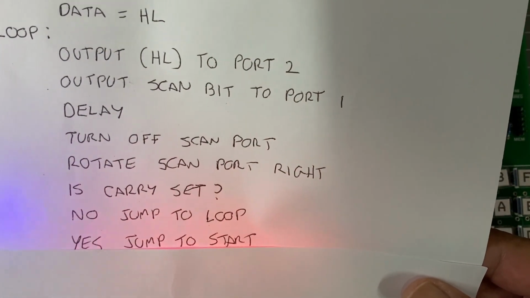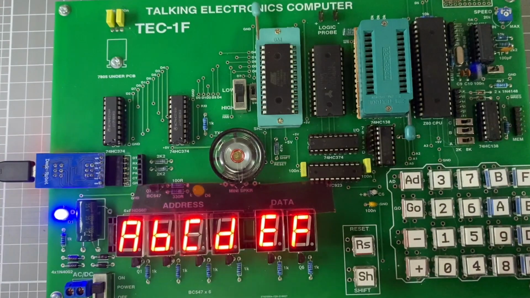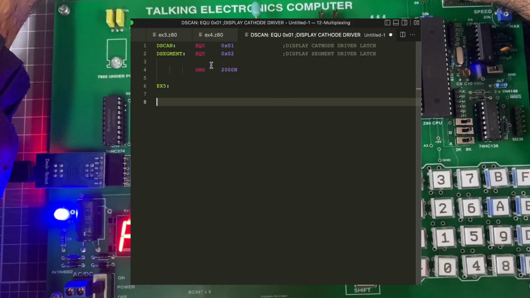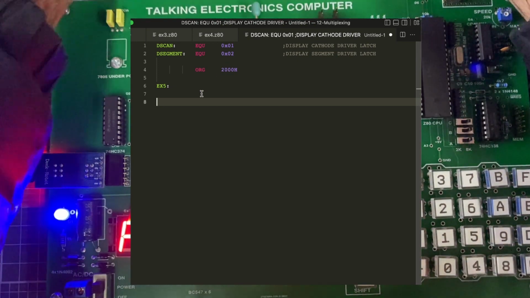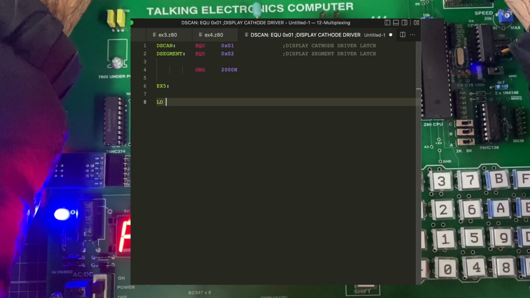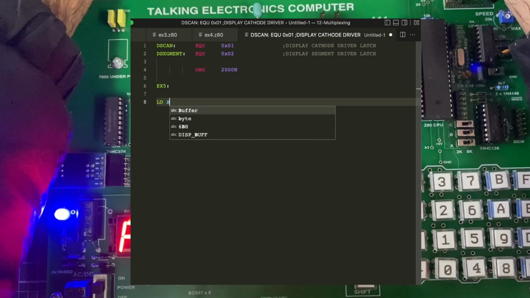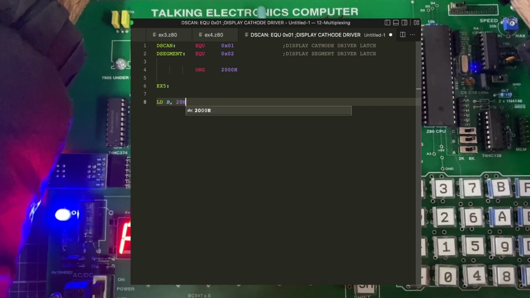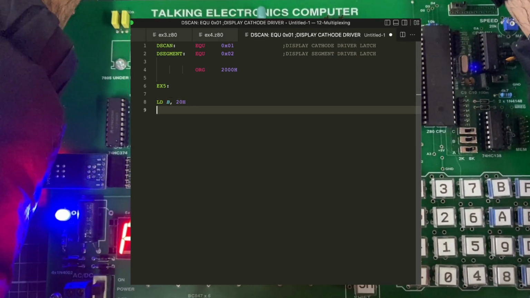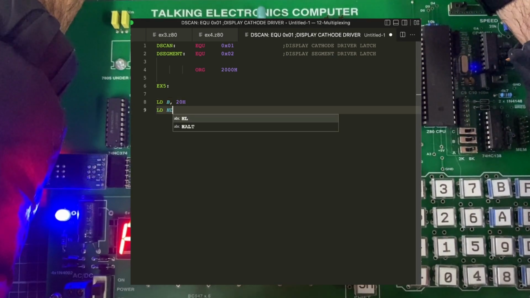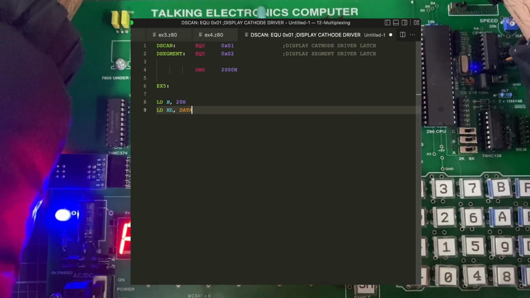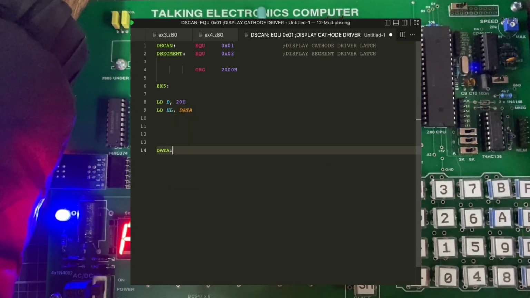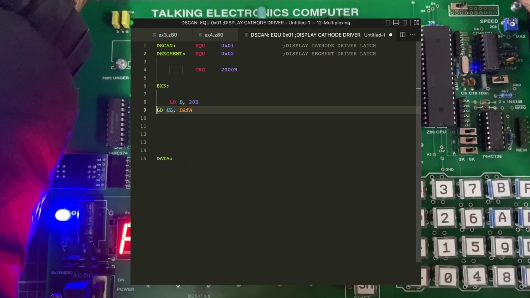All right, so let's code that out in our Z80. Okay, so we've got the scan bit, the D segment here set up as 1 and 2, start at HL. So what do we want to do? We want to load, let's use B instead of A, because A is going to be used in a lot of places. Let's use B as the scan bit, load B 20 hex. And we want to point HL to data, so load HL to some data location. So data will be here somewhere. Oh, and I'll just tab them out.